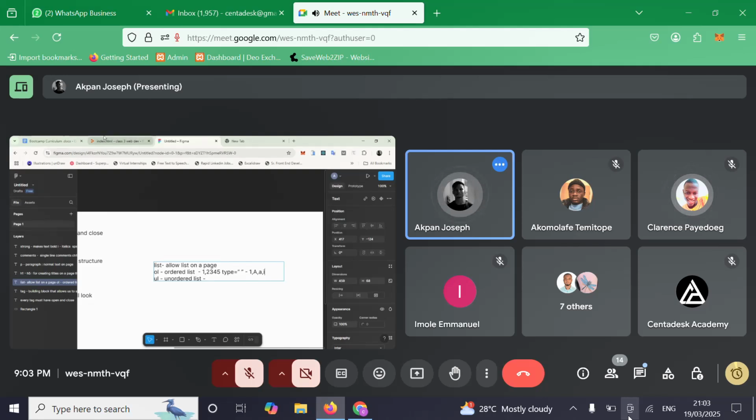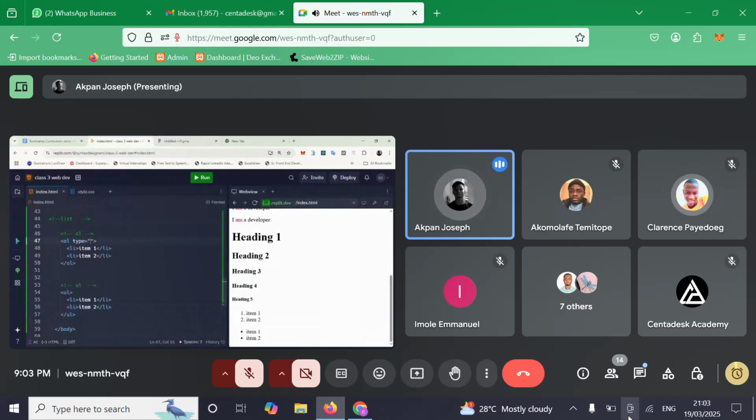So let's go back. For now, let's change it to Roman numerals, and then let's refresh. Let's see what's going to happen. So notice that it has changed to Roman numerals.